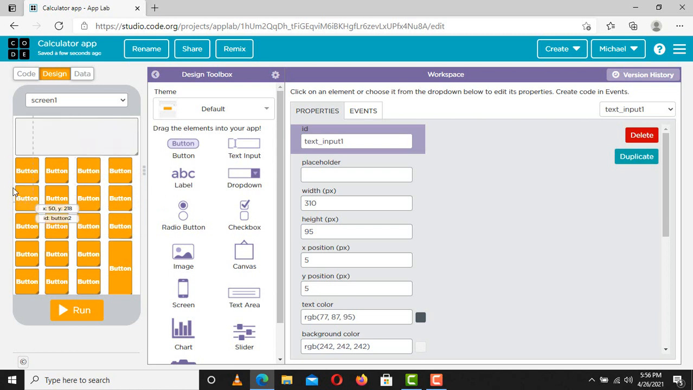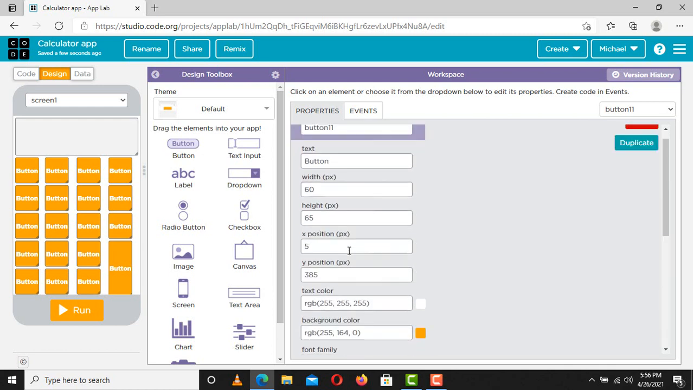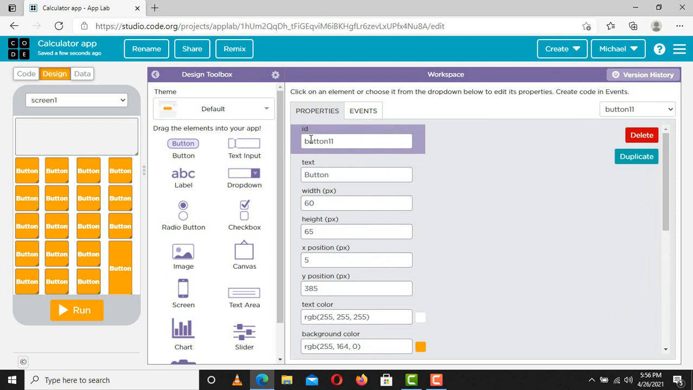Now, how do you label? When you click on each button, it shows you the properties of the button right here. So we have the ID, the text, the width, the height, and all of this. But for now, I want you to focus on the ID and the text.